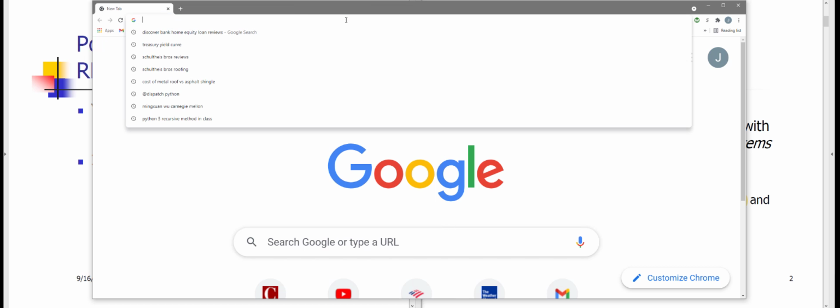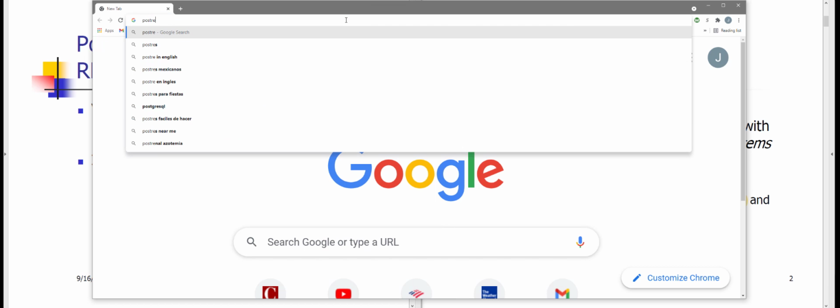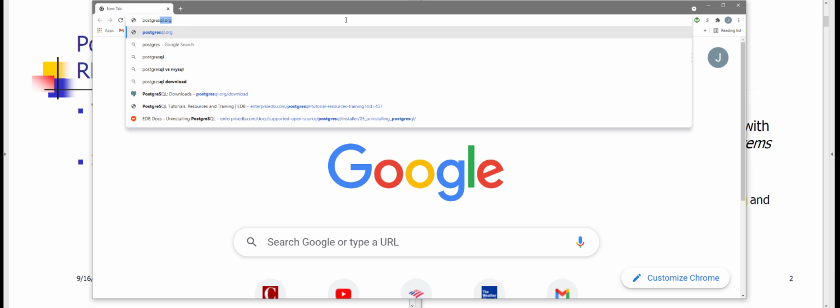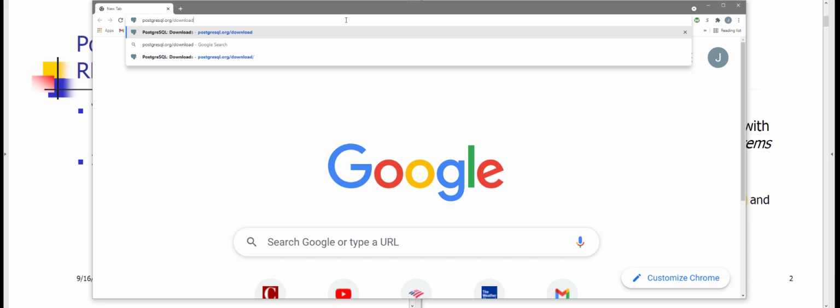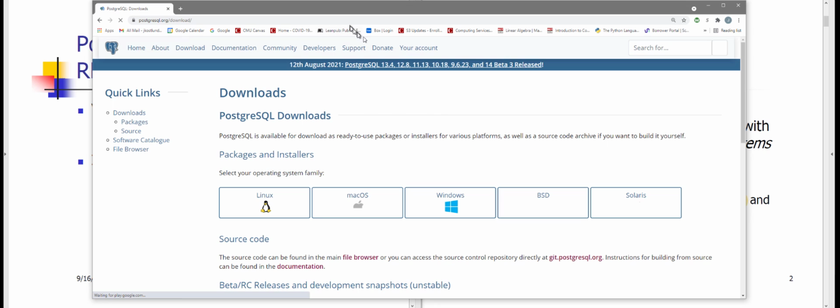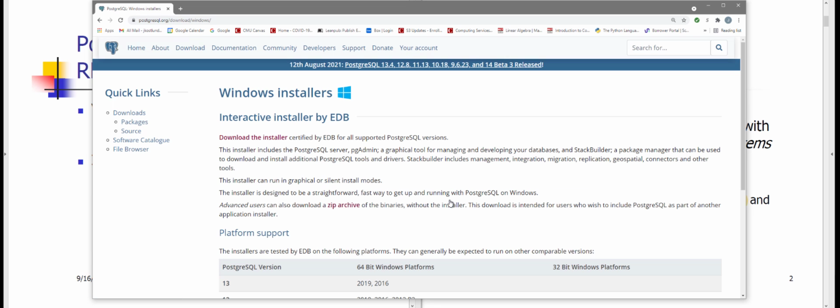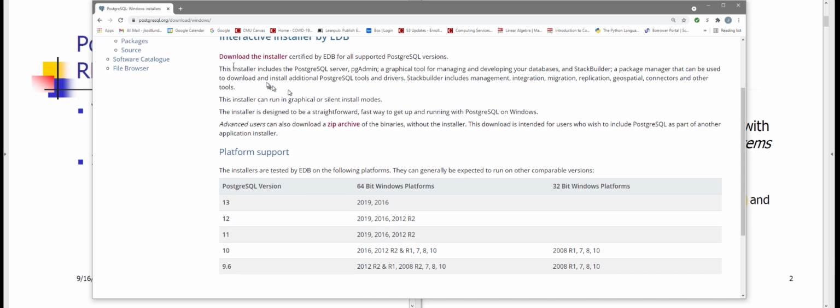Okay, so postgresql.org/download, and here we are, and you can see that it provides packages for many different systems. I happen to be on Windows, so I'm going to select Windows. If you're on a Mac, you should select that, obviously. And we want to download the installer for the database for our system.